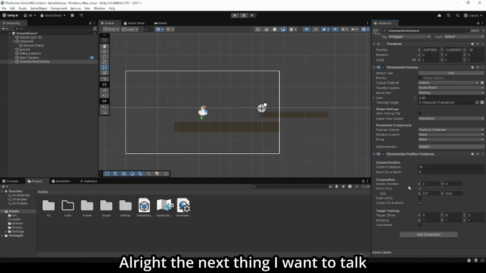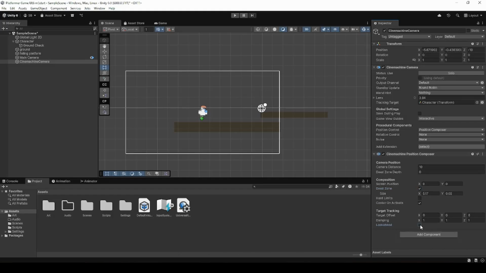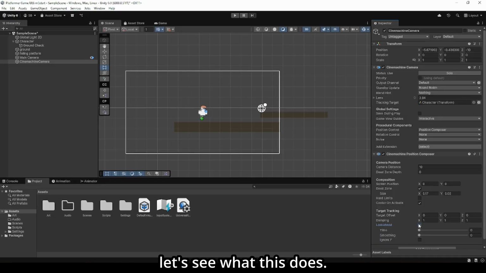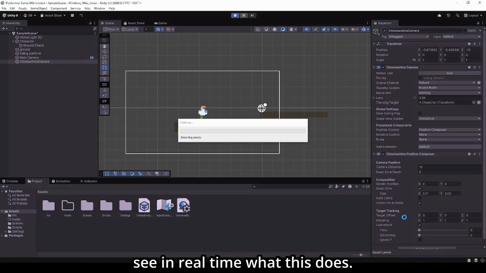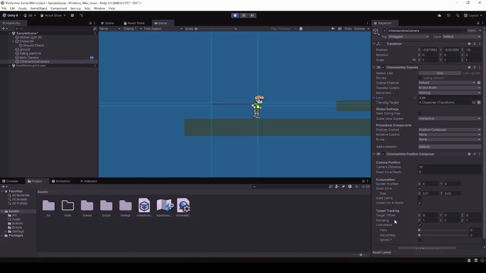All right, the next thing I want to talk about is this look ahead option. Let's go ahead and check this on and let's see what this does. So I'm going to hit play so that we can see in real time what this does.